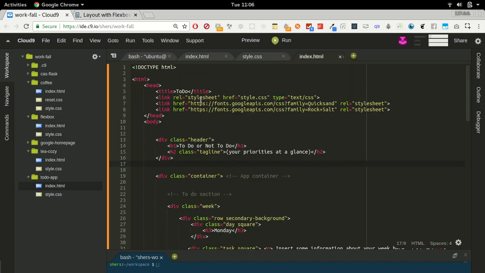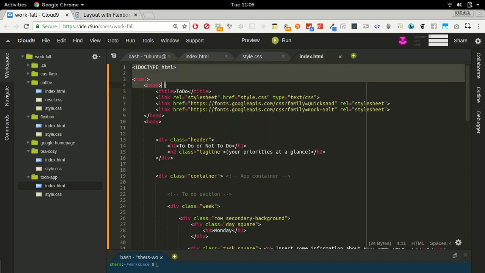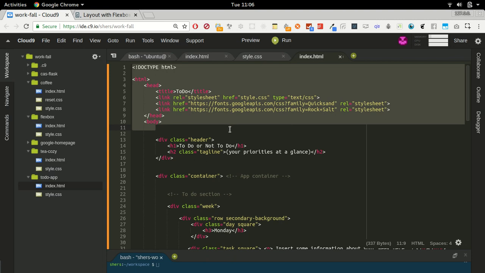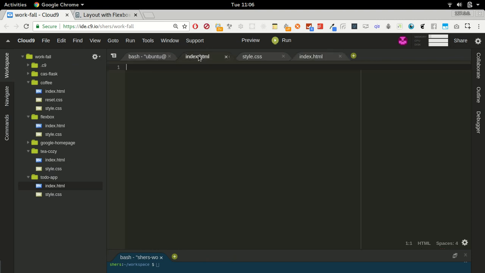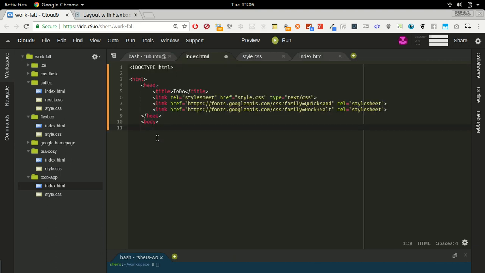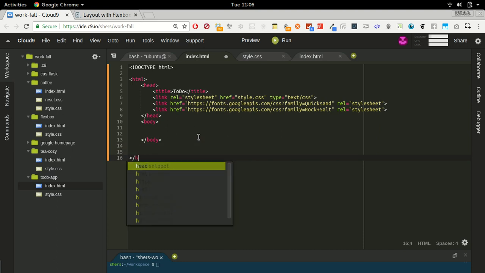I've already done it, but the beginning code is doctype, head, title, right? A link to two fonts, and then a link to style.css, and this is clear, right? And I paste it here. And I close the body tag, and I close HTML.